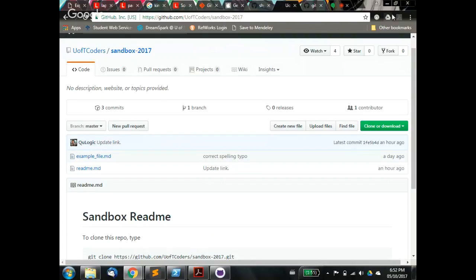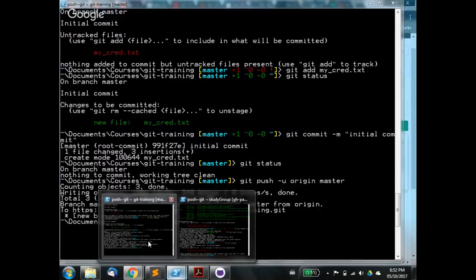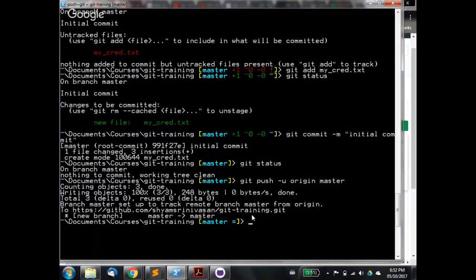Once you're here, you'll see this big green button that says clone or download. If you click that, you'll get the link URL, similar to what we got for Git training. So copy this URL to your clipboard. Once you have done that, now go to another folder.